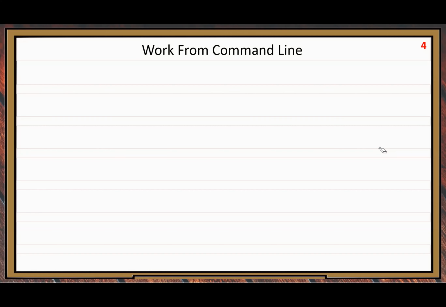Work from command line. For production, this is the typical way to work on it. Command line. For development way, we do not need to use this way. People try to avoid the command line approach. That's an old time way. But this is a production version.